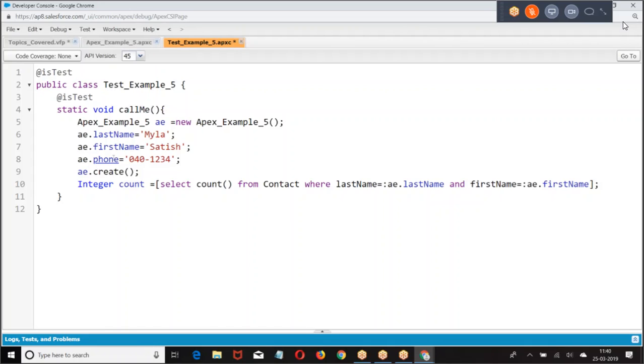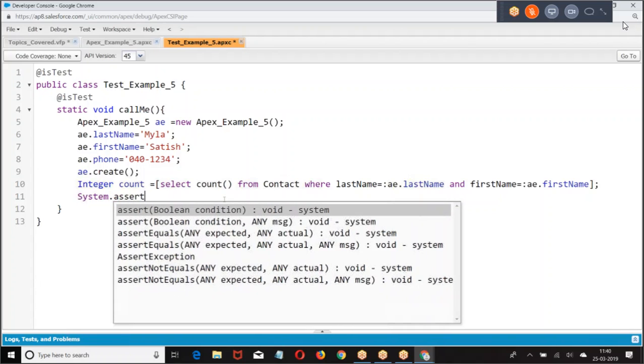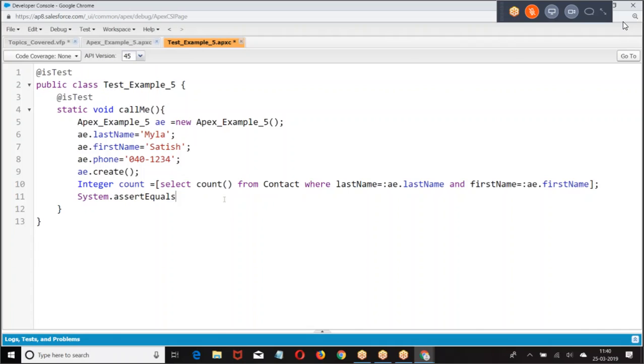If the create method is running successfully, one new record should be created with the last name as Maila, first name as Satish. Then, after calling it, write a SQL query to get the count of the number of records where last name equals AE dot last name, first name equals AE dot first name, because the database will assume that there are 0 records. If this is creating the first record, so what will happen? System dot set... We are expecting a count equal to 1.